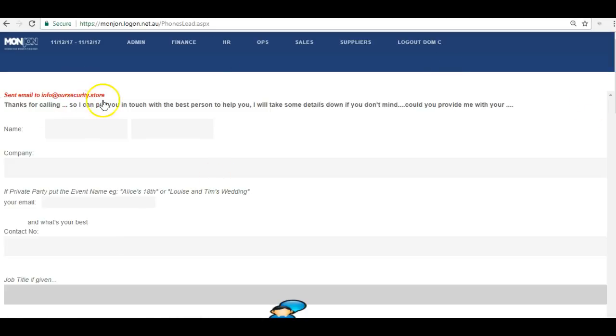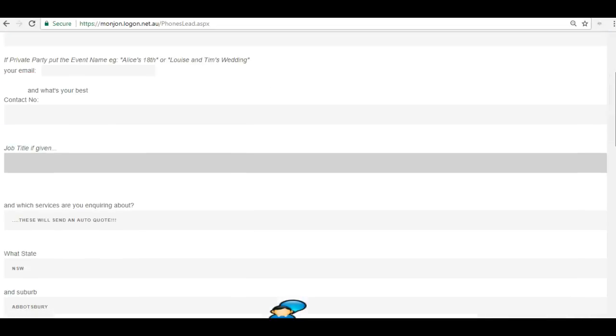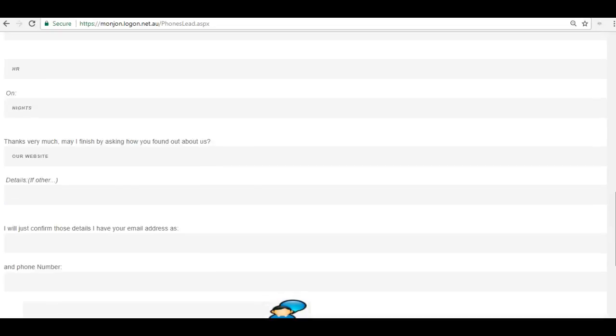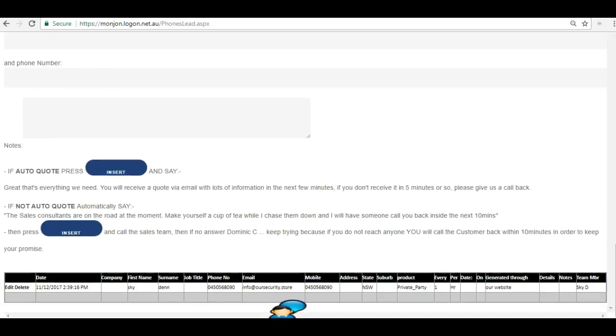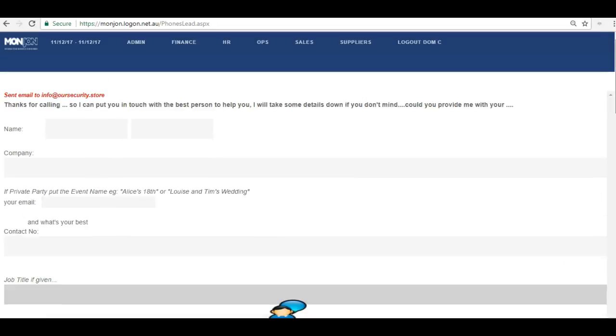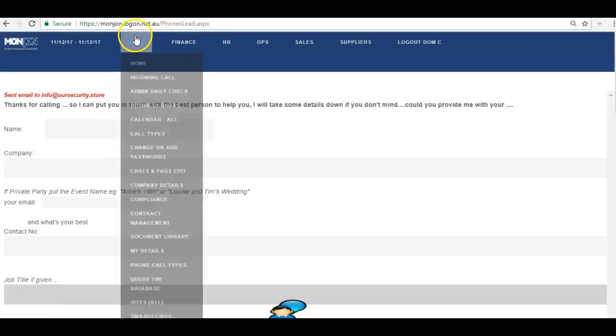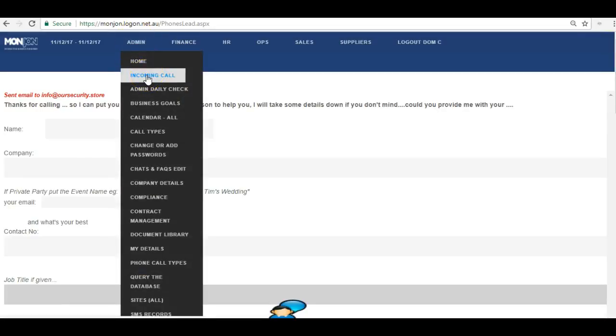An email has been sent to info@security.store, and that's the potential client, and they get that automated quote. Again, there's a record of the call and the potential sale, and I'll show you later where that sits, but you could also see that in the sales forecast, so the salesperson that works for your company would receive that too. Okay, so that's it for incoming call. Thank you.